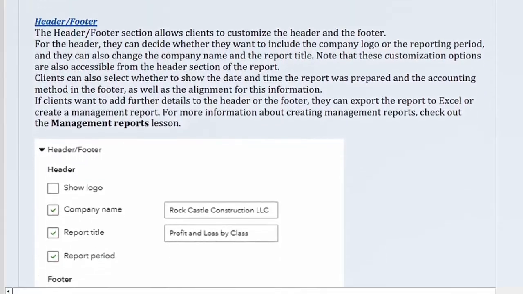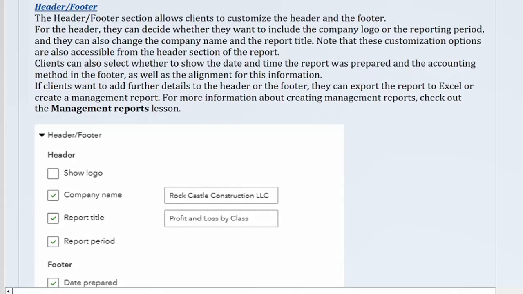Header/footer. The header/footer section allows clients to customize the header and the footer. For the header, they can decide whether they want to include the company logo or the reporting period, and they can also change the company name and the report title. Note that these customization options are also accessible from the header section of the report.